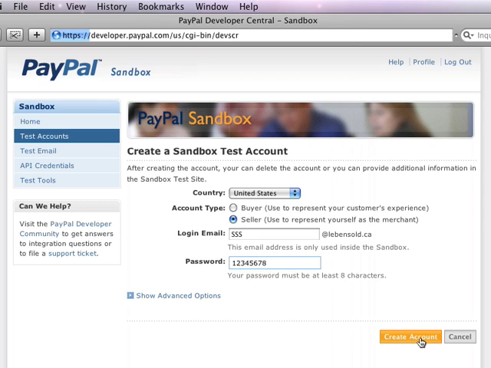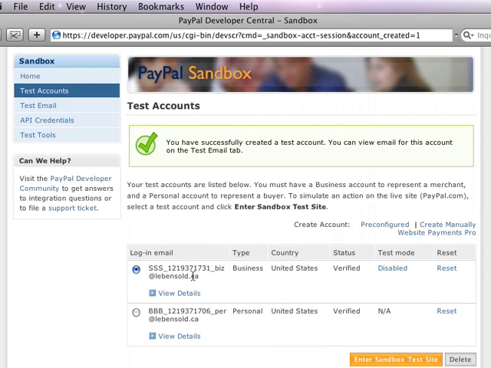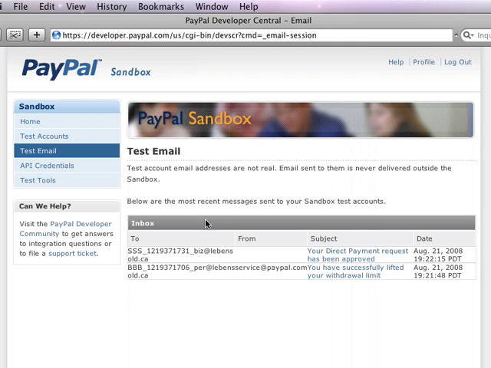And you'll notice when we go to the page where we've got the buyer and the seller, where it lists both of them, you'll see that it's added a suffix to the buyer and the seller. The reason for this is that these aren't actually real email accounts. They're just email accounts within the PayPal system where it's going to be sending the emails. And if I go to test email over here on the left, you'll see that it's basically created automatically emails that would normally be sent to real email addresses. So the subject here is, your direct payment request has been approved and you have successfully lifted your withdrawal limit. So it's assuming that these accounts actually exist. Of course they don't, but it doesn't really matter.